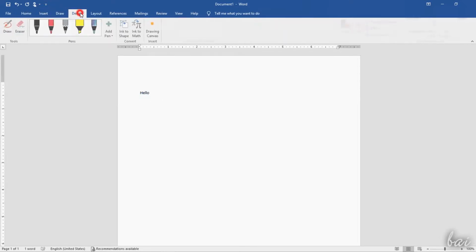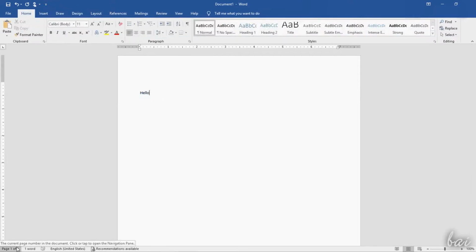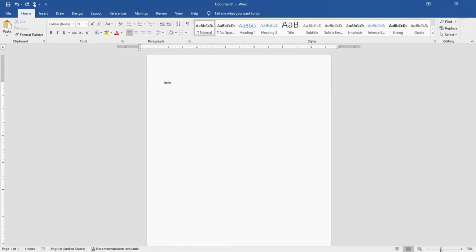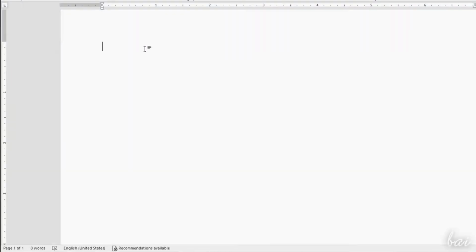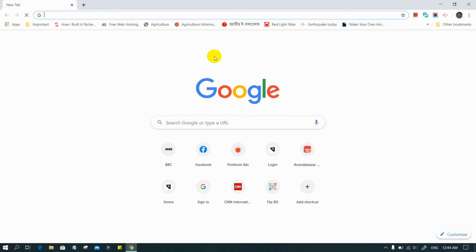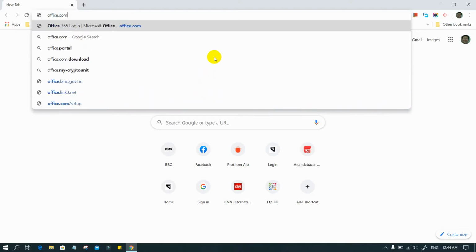If you have an internet connection and a browser, you can have full-featured Microsoft Office Suite for free. It does not matter which operating system you are using. Open a browser such as Google Chrome. Go to the website office.com.